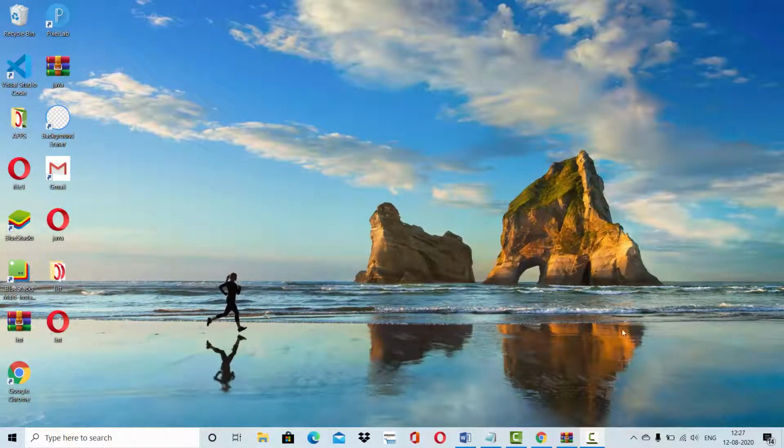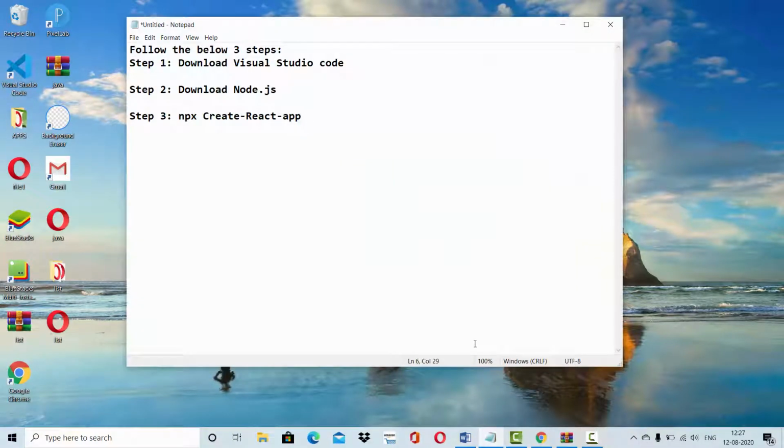Okay, so now that we have completed step 2 of installing node.js, let us move forward to step 3, which is npx create react app. This step will help you to create a new React application. For this, following are the 3 small steps you have to follow. Number 1, create a project folder at any desired location. Number 2, open Visual Studio Code and select the folder you created.